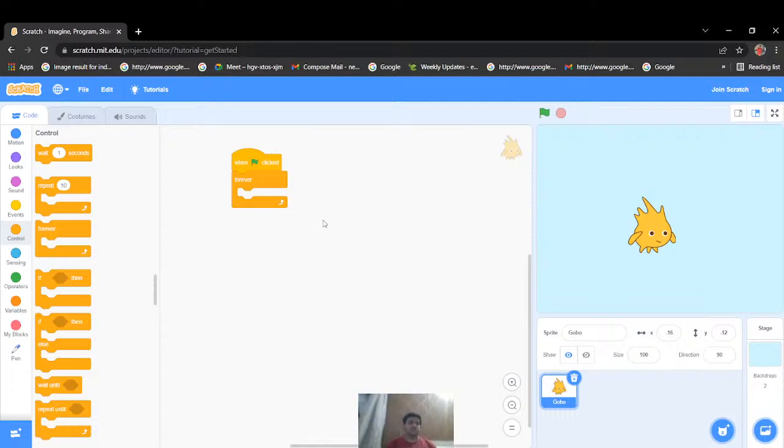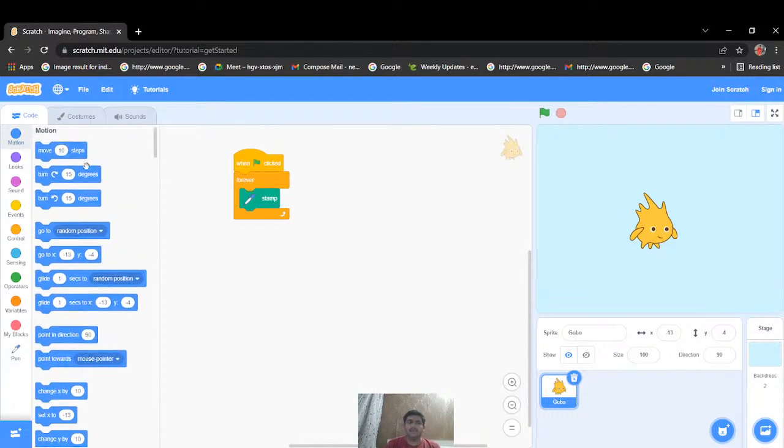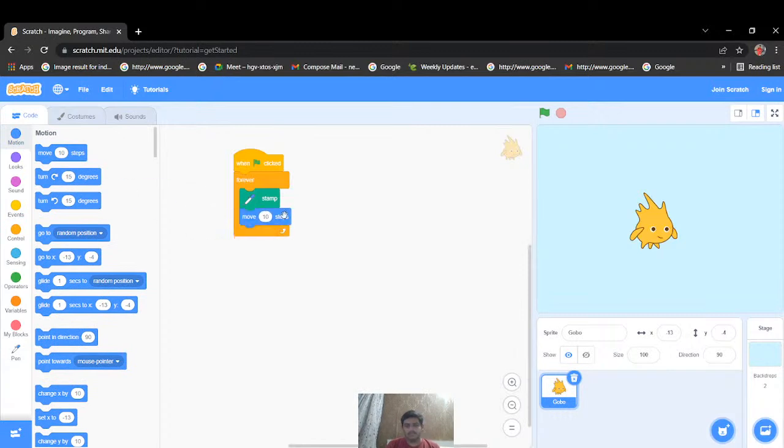In this forever loop, all the code will be repeated forever until and unless we click the red flag. Perfect. Now what do I want? I'll just put in stamp. What does this mean? Wait, let's see. And now I'll put in move 10 steps. Now I'll click the green flag.